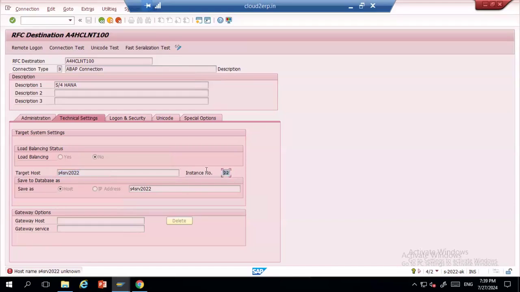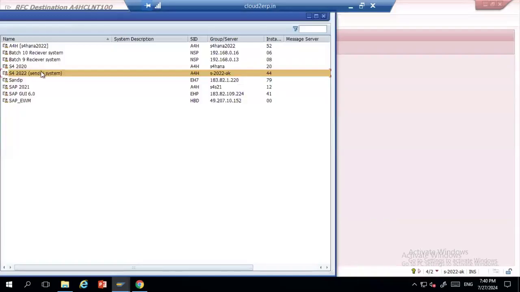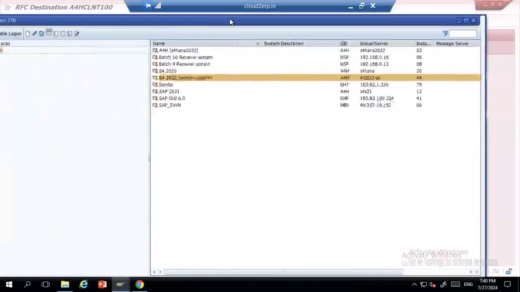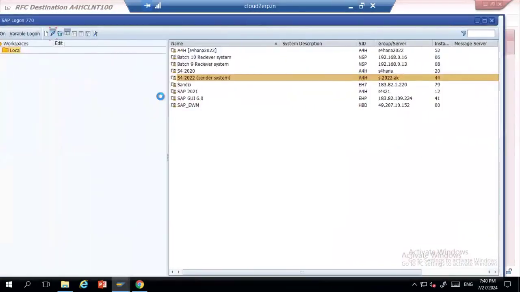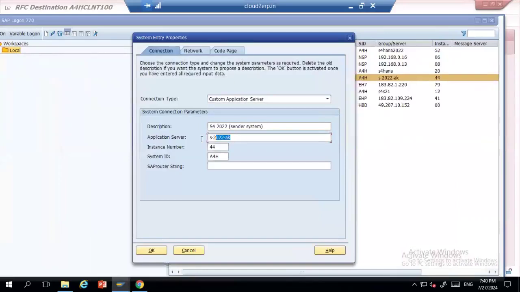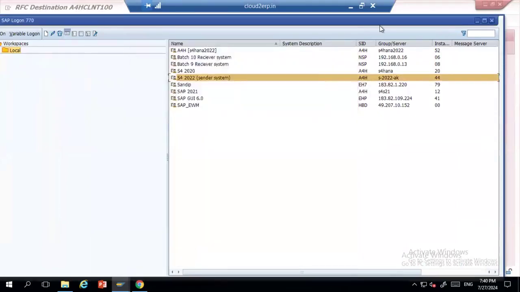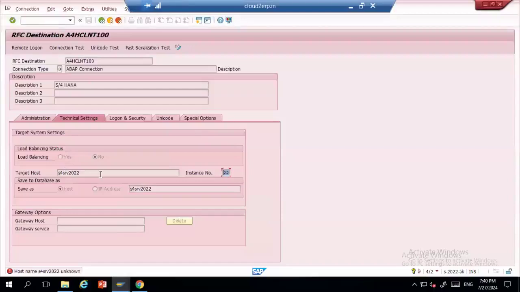And the instance number. If you want to see our system name and everything, in the SAP Logon Pad, if you click on edit here, you will see the application server, instance number, system ID. This information is our system information. In the same way, you will also have the other system's information like target host, instance number. Okay, so you need to get this information. You can contact them and get this information. You can put this information here.